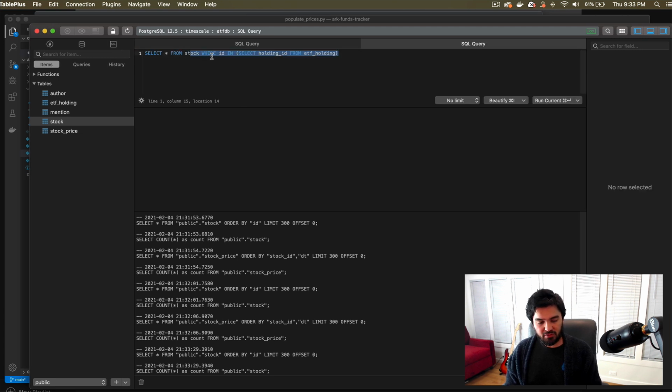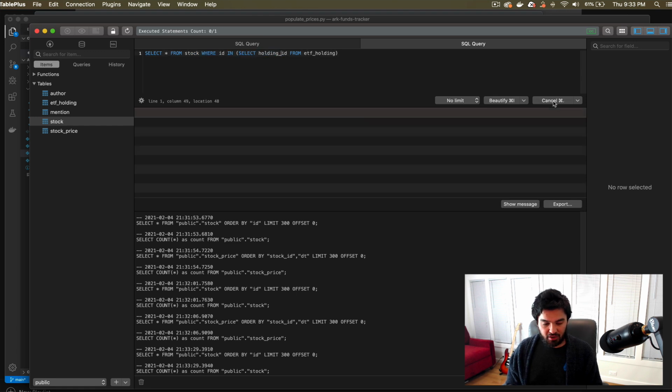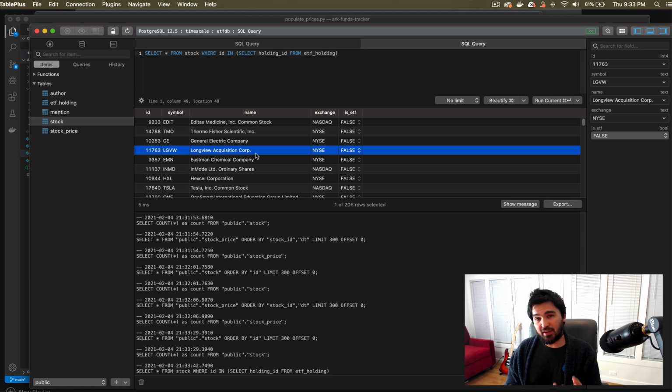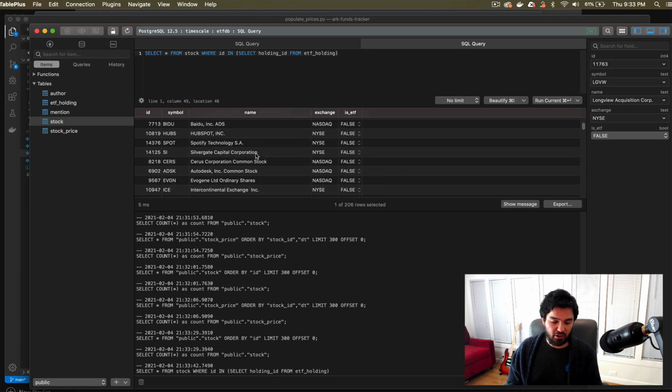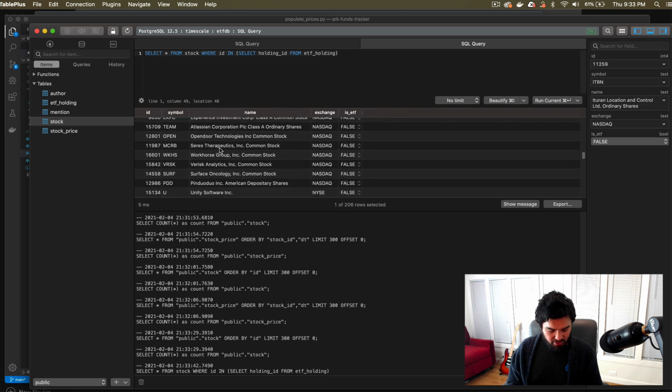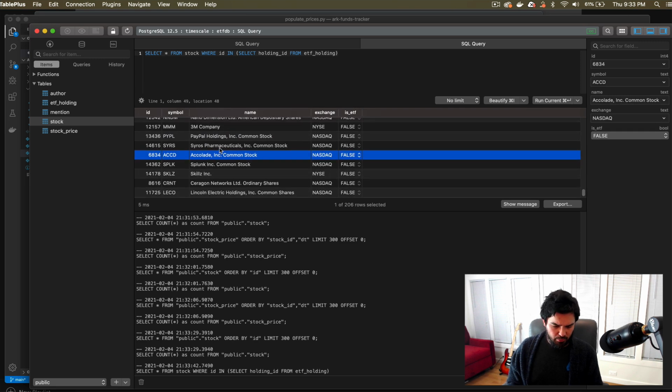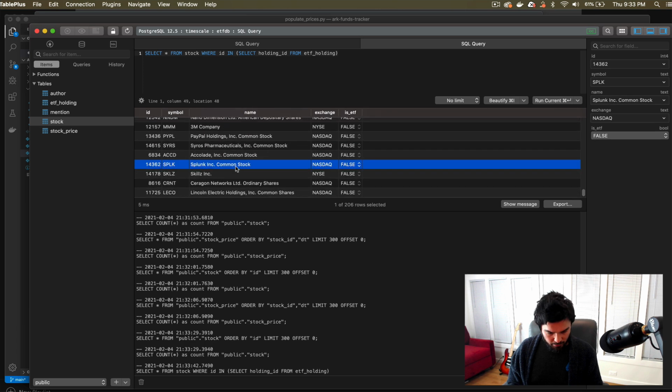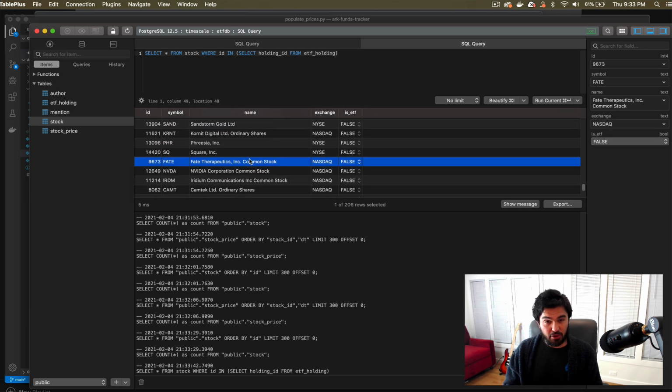So if I do select star from stock where ID is in, select holding ID from ETF holding, and I run that, you'll see that'll just limit it to the stocks that are part of one of the ARK ETF funds, right? So this is what, a couple hundred stocks, 206 stocks we're going to use, which is double the amount we did in the NASDAQ 100. And so we have these stocks that are part of the ARK holdings.